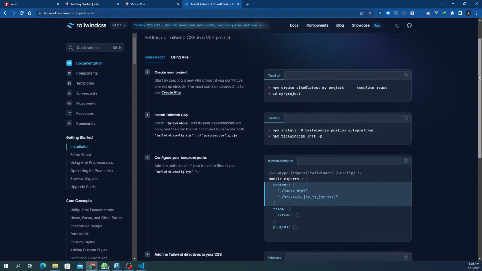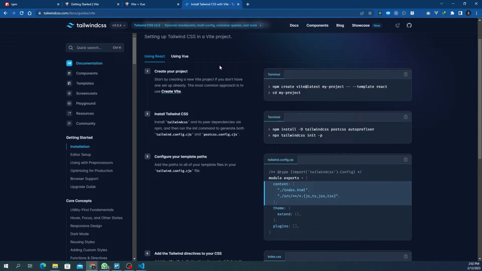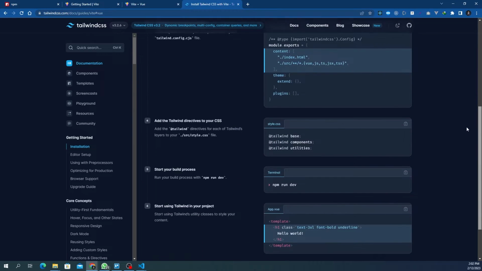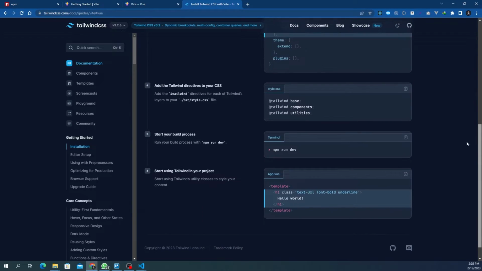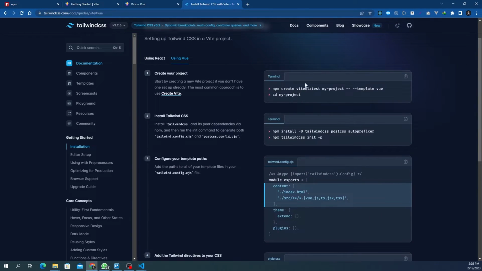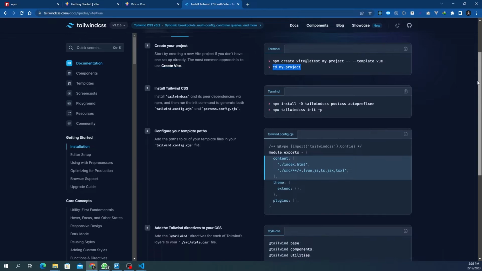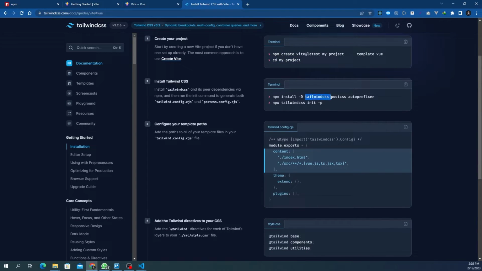And yeah, here it shows us the instructions on how to install this for Vue. So I'm going to click on using Vue. And these are the steps that we need to follow in order to install it. So let's start. This step, we've already done. We've installed Vite with Vue. We entered our project with Visual Studio Code. Now we're going to install Tailwind CSS, PostCSS, and Autoprefixer. So let's do that.